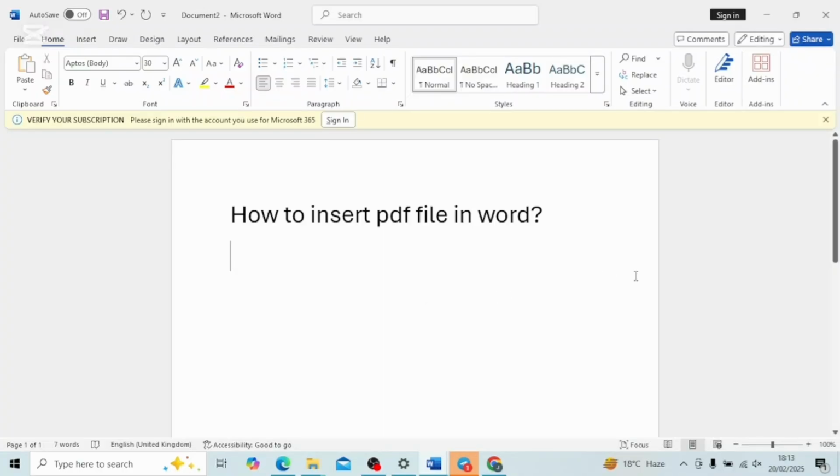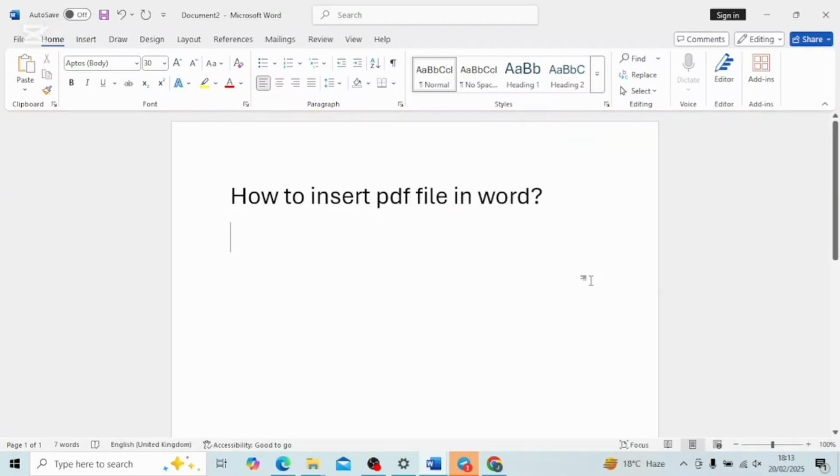In today's video, we are going to learn how we can insert PDF file in Word. So let's just get started with the video without any delay.